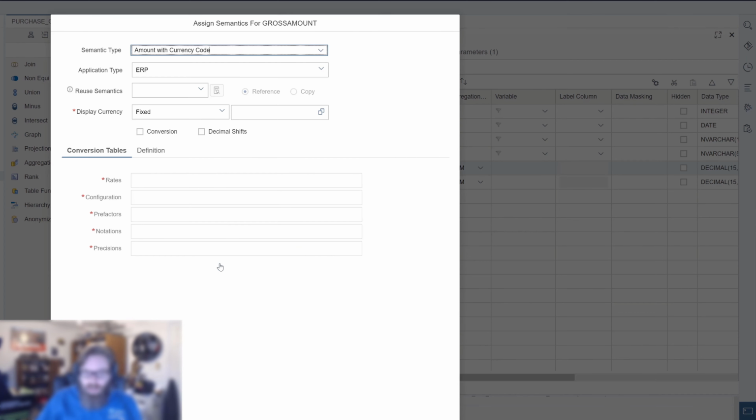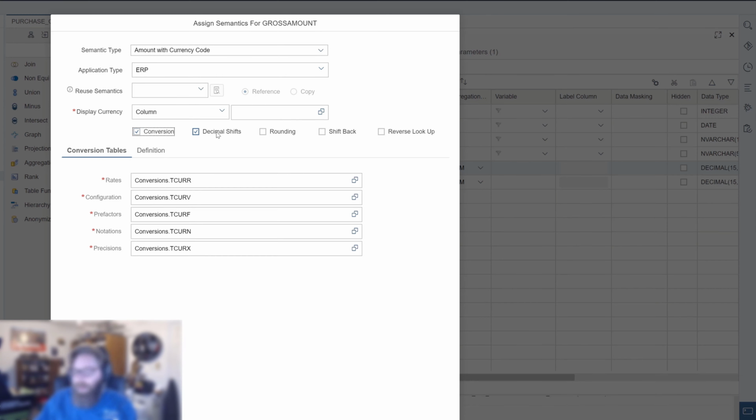But we'll go ahead and choose amount with currency code. And then this takes us into the configuration screen to configure the currency conversion, because there's lots of different options as to the way that we could do the currency conversion. So I want to say that we do want a display column. We'll come back there. We'll say that we want a conversion. We want to account for decimal shifts, because certain currencies use decimals different ways, like the Japanese yen.